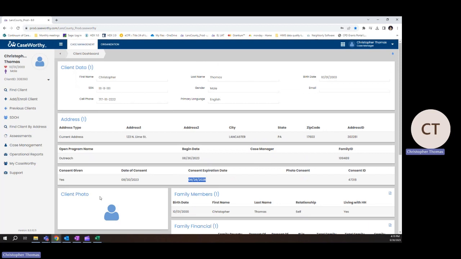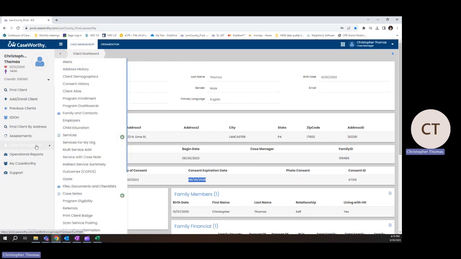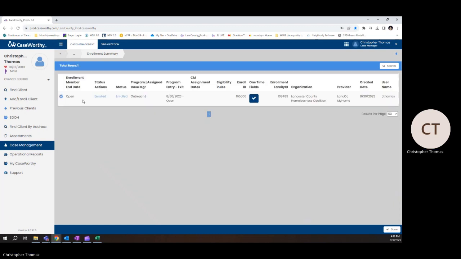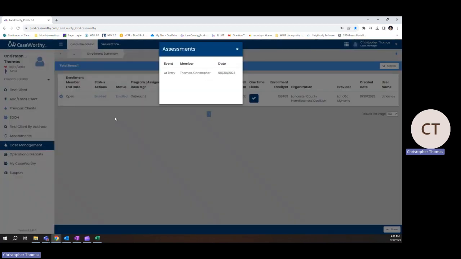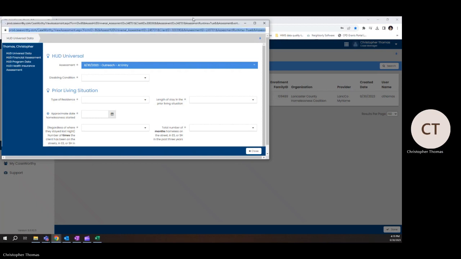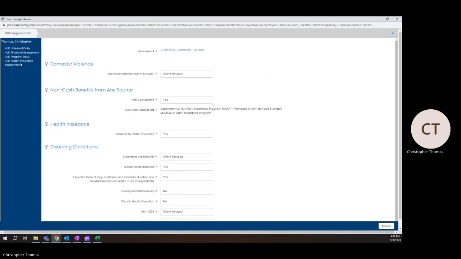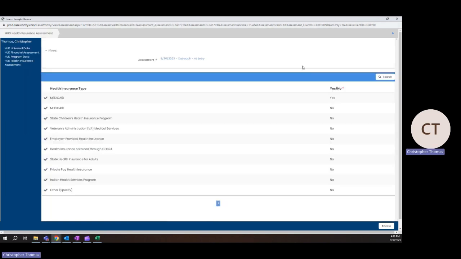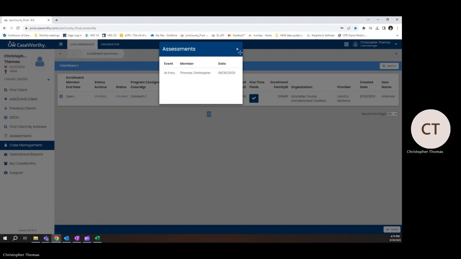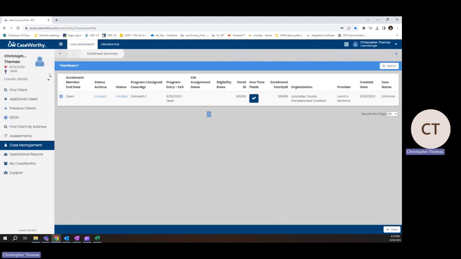And then finally, we'll look more at this menu later, but if you go to case management, program enrollment, we now see what we just accomplished. We can always go back here, click that status, and view the assessments we just did, if we want to review them. And we can also look in a later video at how you could go back and update or edit those assessments. But for right now, we have completed the task of enrolling a client.